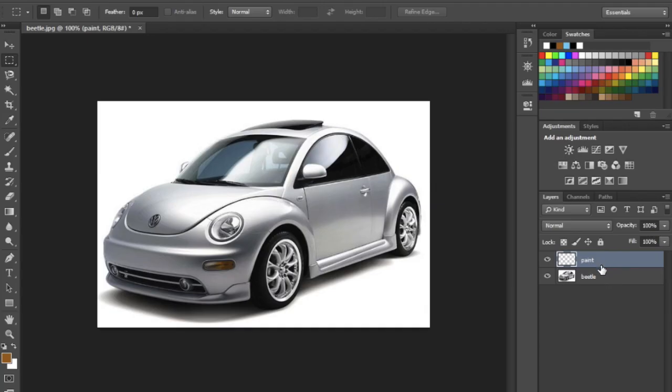Okay, this is the layer that we're going to paint on our car. We do not paint on this layer. If the car layer is highlighted, then we will not be able to edit our paint. So you want to make sure that you're on the paint layer and that you are using that layer only when you're making color on your car.